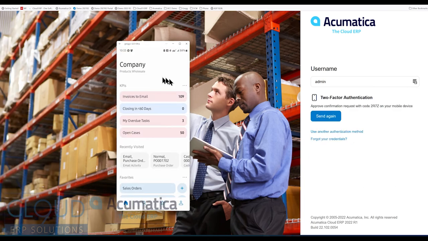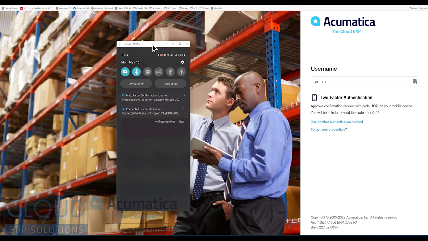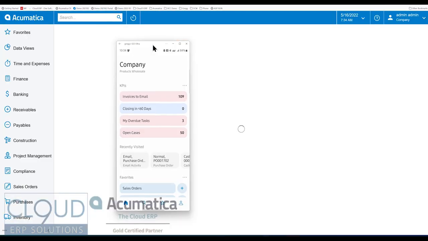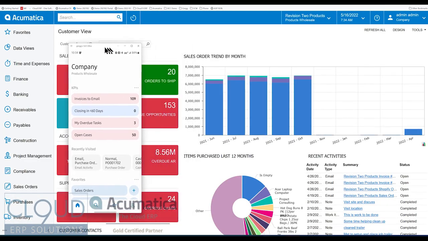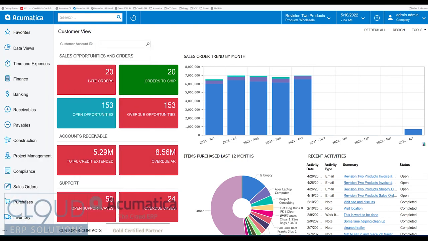And now that we're logged in, we can send the request to our device. If we pull down, we can click here and approve this authentication from our mobile. And now notice Acumatica logged in the background. So that's good.